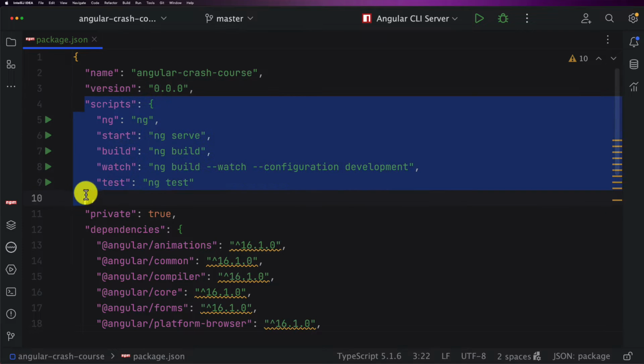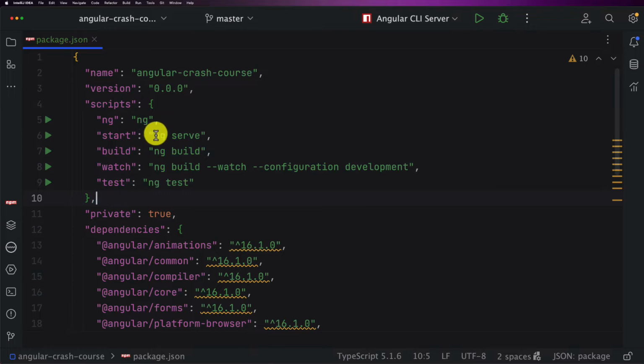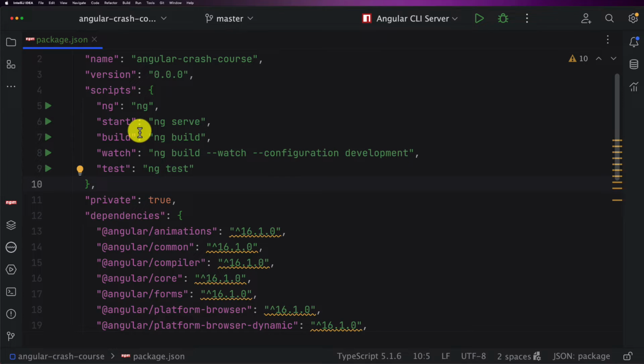Then we have this scripts block. These are the default scripts that are auto-generated when we create a new Angular project. In order to execute any of these scripts, all we need to do is run on the command line npm run and then the command that we want. For example, if I want to start the application, all I need to do is run npm run start, or ng serve. So this is the command name, and this is the real command that we will execute.